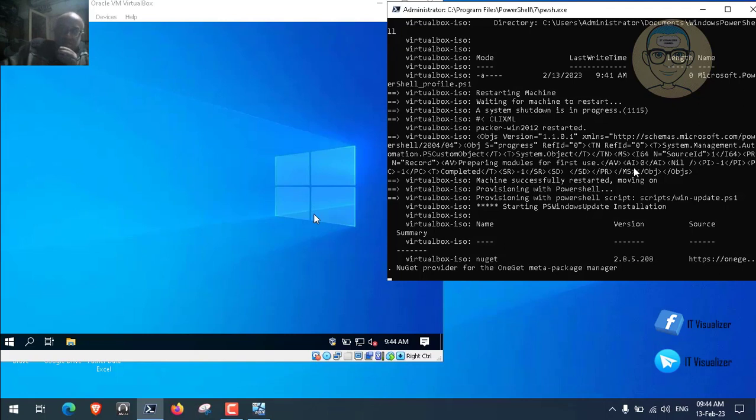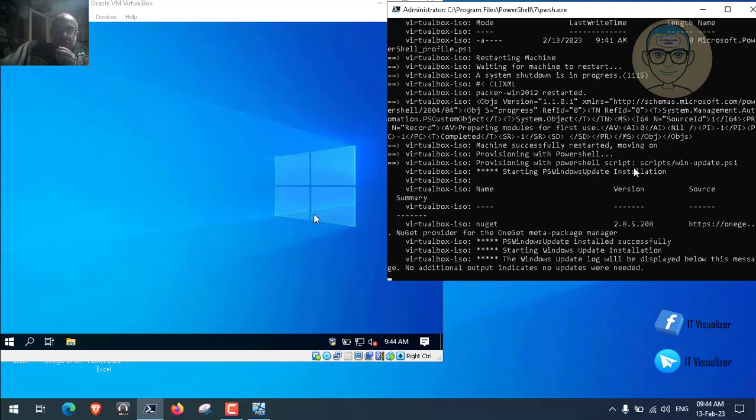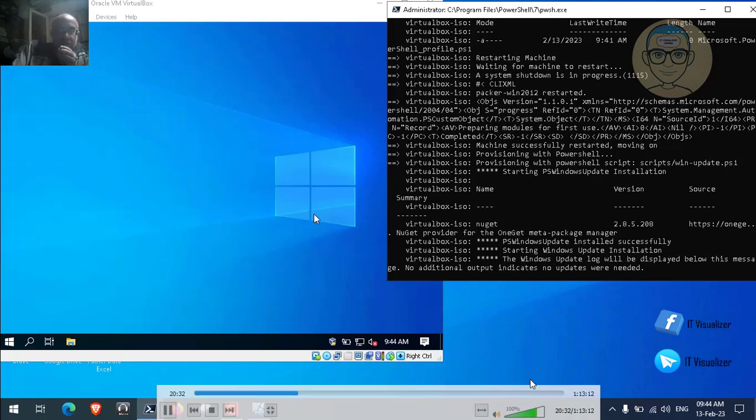It's called NuGet. This file will insert the PowerShell Windows Update commands in the PowerShell module. So now it's checking for the Windows updates. It's not installing now. We can see here that the taskbar is smaller and the icons are a little bit small. This was not the case. The default taskbar was not like this. So this is done using the setup script.